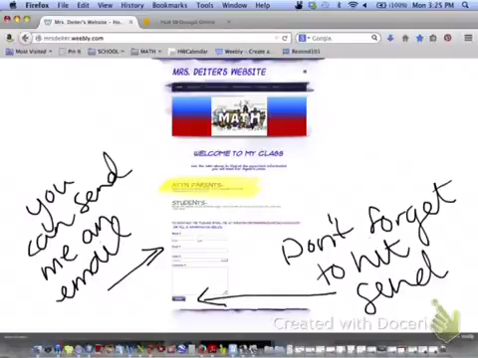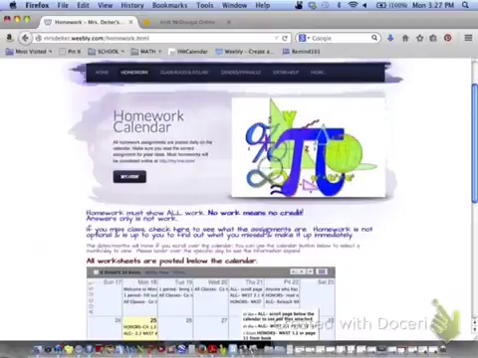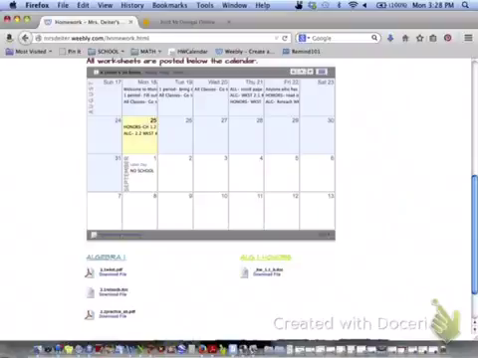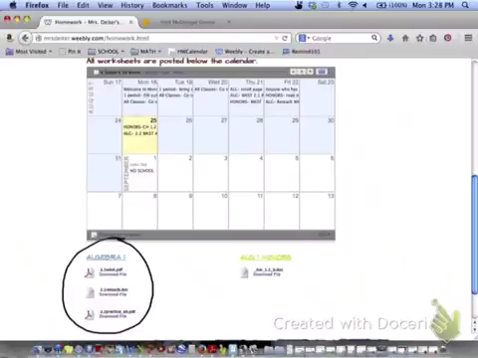We're going to navigate through my website a little bit so you can see where all the important information is. The first link that we're going to go to is the homework link. Here you can see that there is a calendar, and the calendar will have the daily assignments posted. Anytime that I'm giving the students a worksheet, it will be attached below the calendar, and it will be in PDF form.